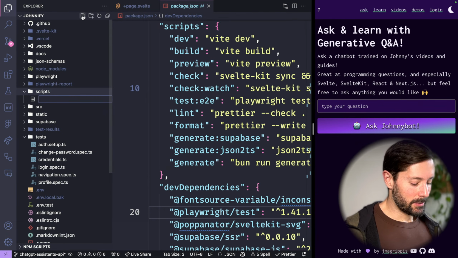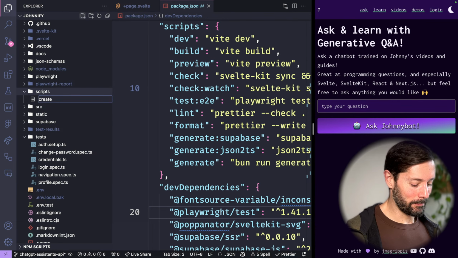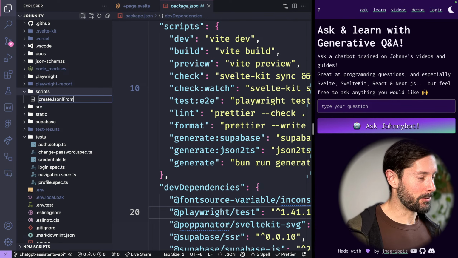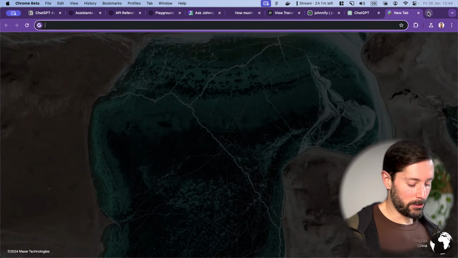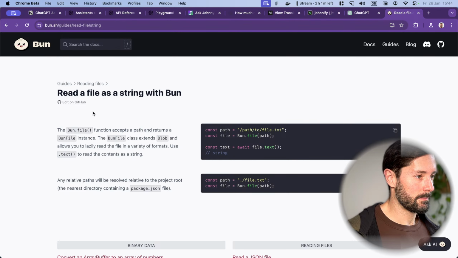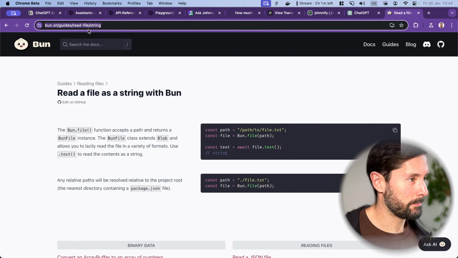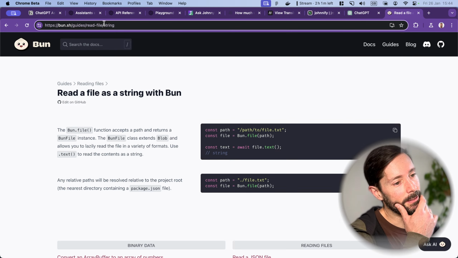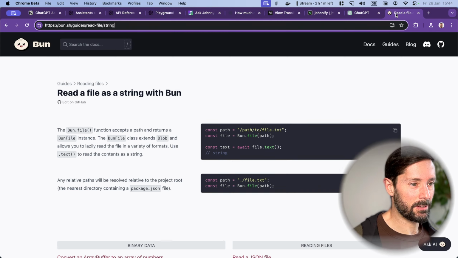And let's do generate, create JSON from videos .ts. And we're using Bun, and Bun has a read file type of thing, right? But we won't be reading a file. What will we be doing? We'll be hitting the Supabase API.